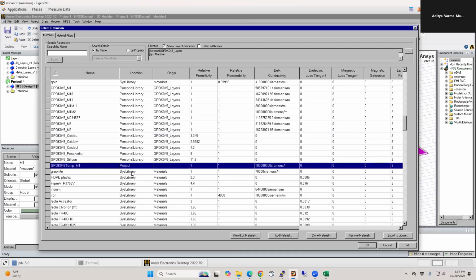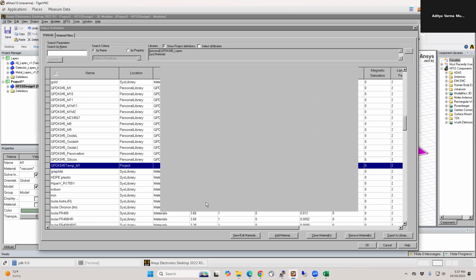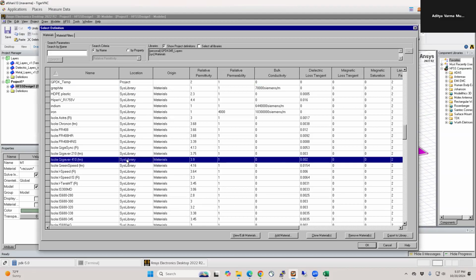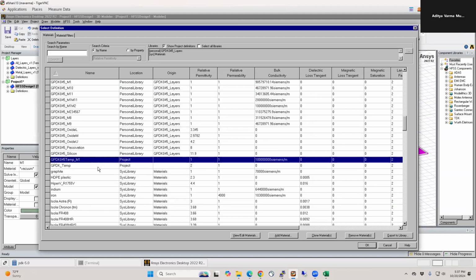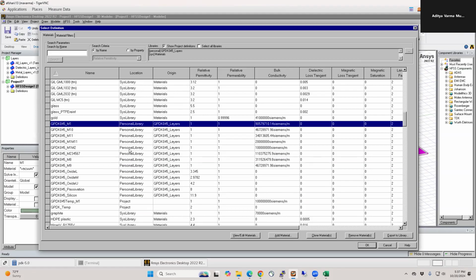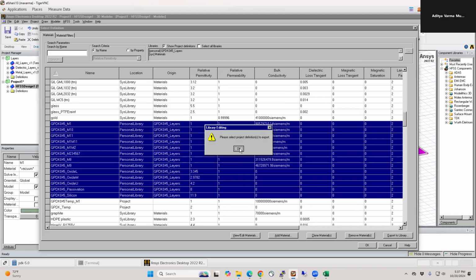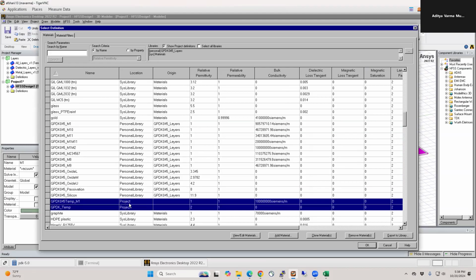So you see when I add a new metal layer, it will show up as project. So let's add maybe another one. GPDK temp, and then I'll say 2, and then hit OK. All right, so you see that now we have these two which are project. So I'll click on these two. Now, when you do this, all of these will be project, and then you should select all of them and then hit export to library. It's not letting me do that, but that's why I'm showing these as an example.